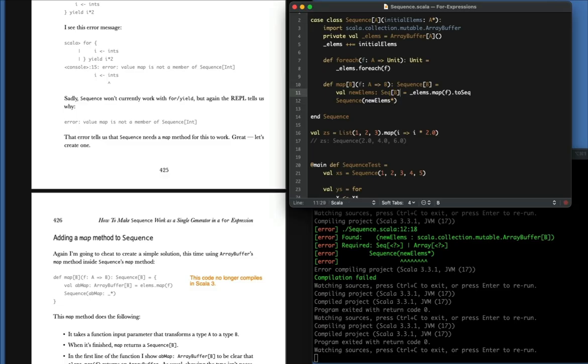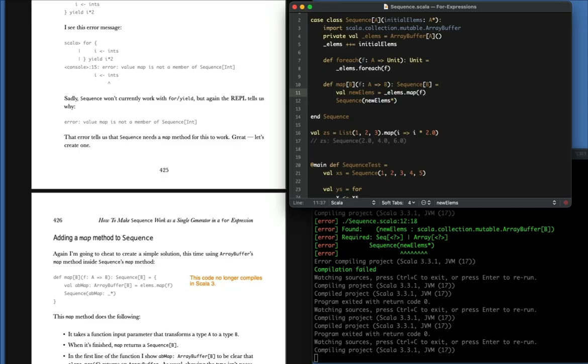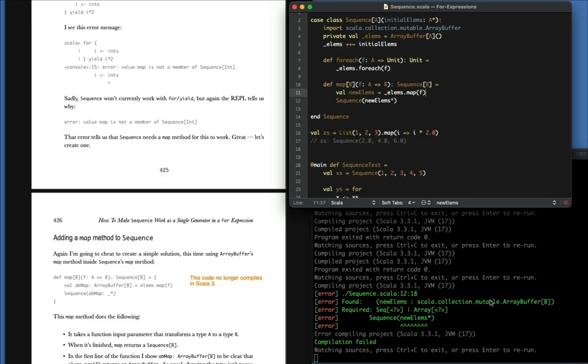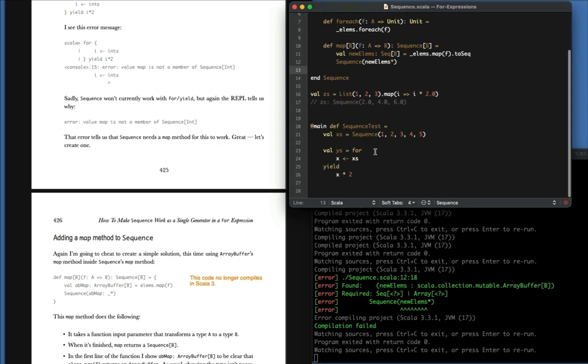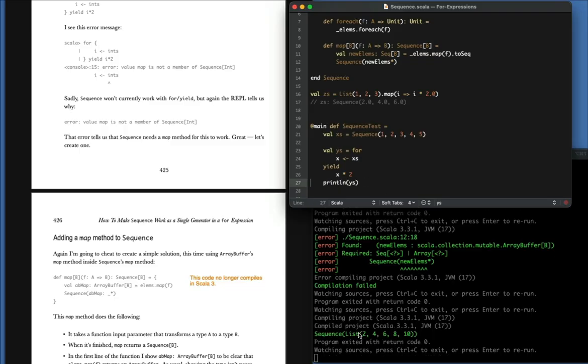And you actually saw that, and I'll go back to that just for a moment. If I get rid of that and that, we'll see that error message come back. So for some reason, I don't know why, ArrayBuffer doesn't work as a varargs parameter right here. So then we just need to go back and put that code in there and save that. We'll see that error message go away. And now the for yield expression is compiling, and I want to make sure it is working, so I can do a println on y of s like that. And then there is our result.